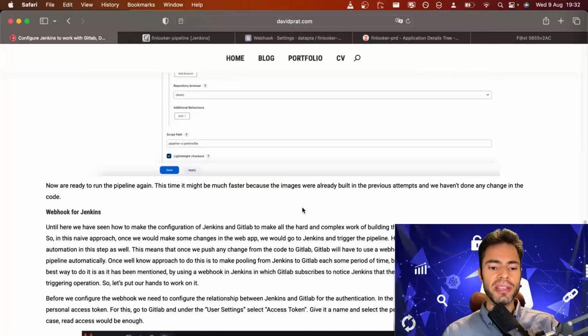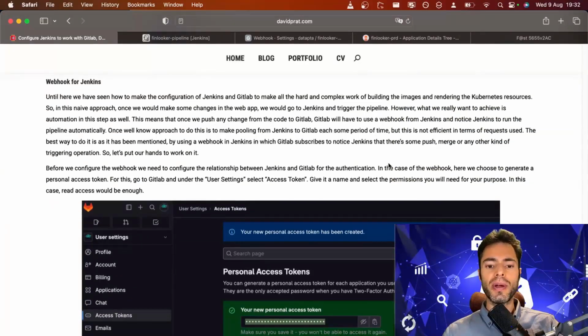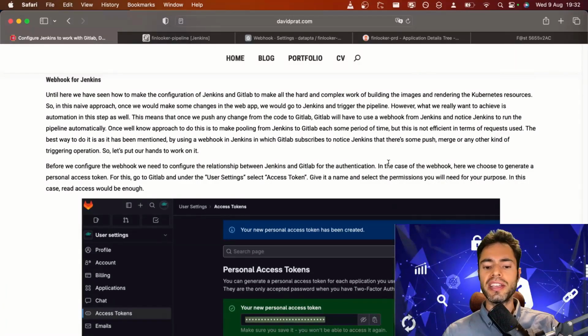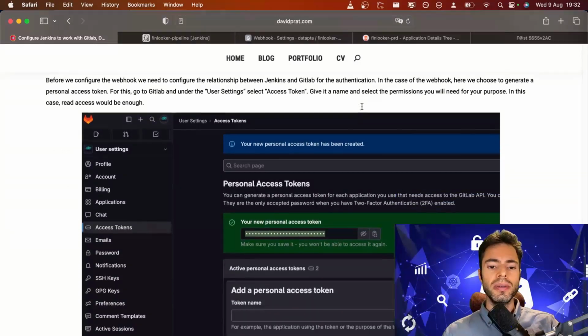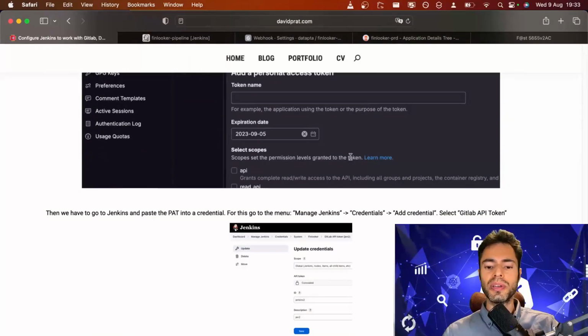Once this is ready, you are going to configure the webhook. Remember that the webhook is the address that Jenkins is publishing on the internet. So then GitLab will be able to use this address to notify Jenkins that there's something new. Please go through these steps also from the tutorial.